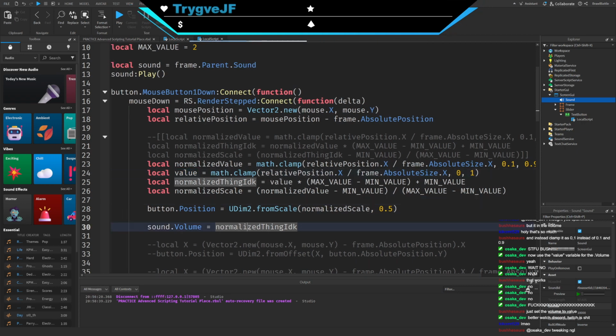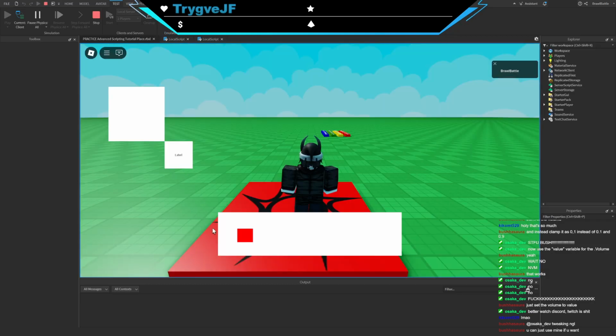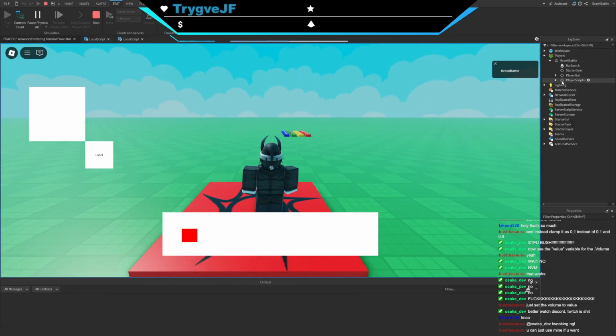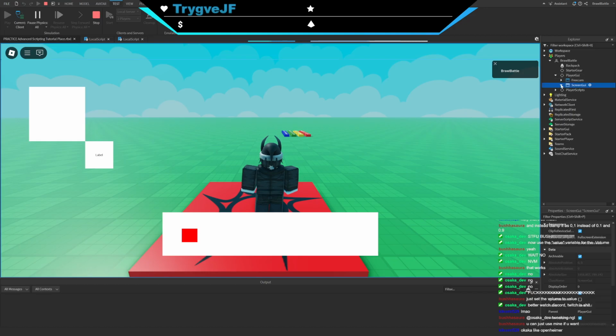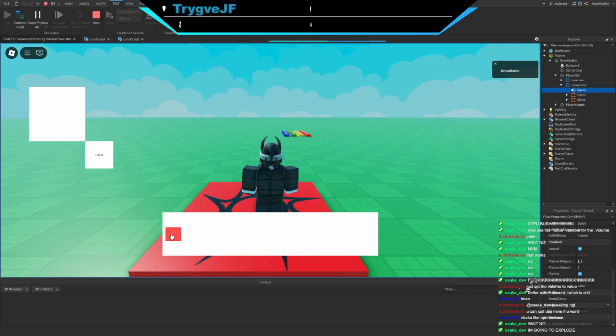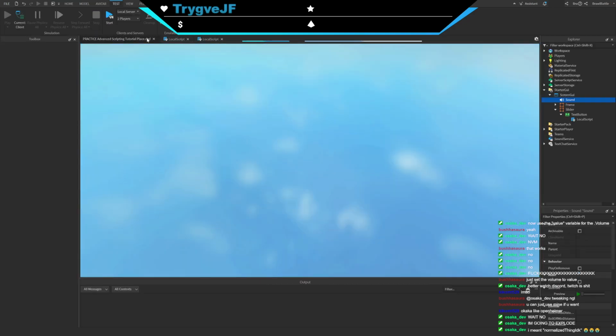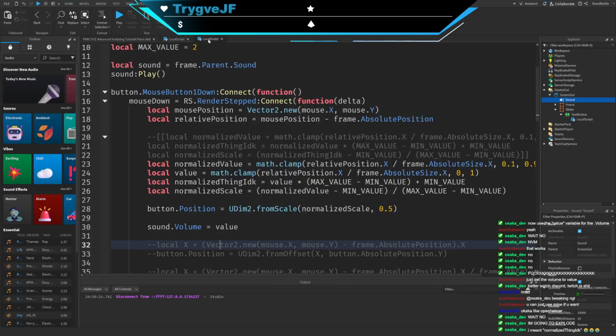And then you said make this the value. Let's see what this does. Okay, so this is like close to 0. Oh, what the? Okay, this is not right. What? Okay, now that broke it. I meant normalized thing. Oh. Oh my god.